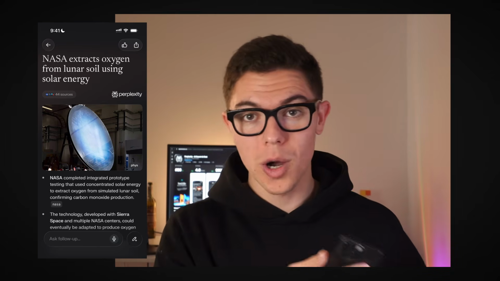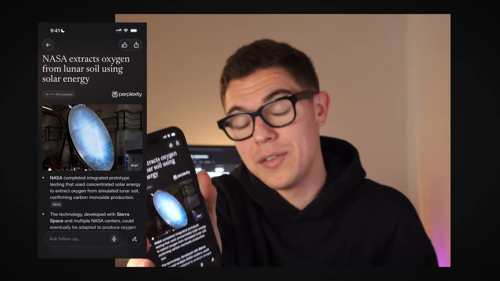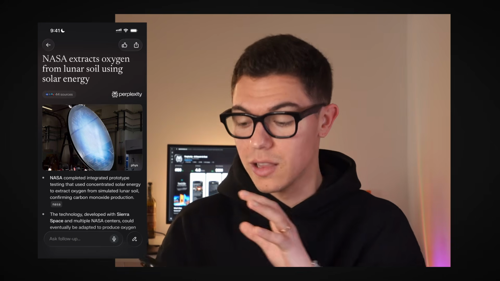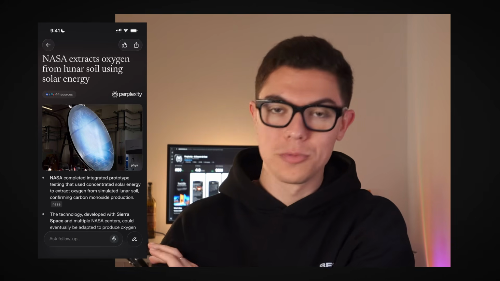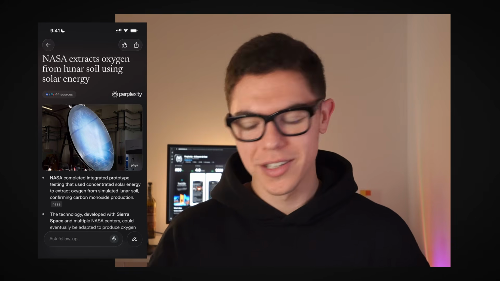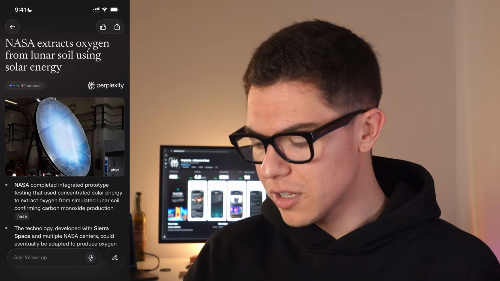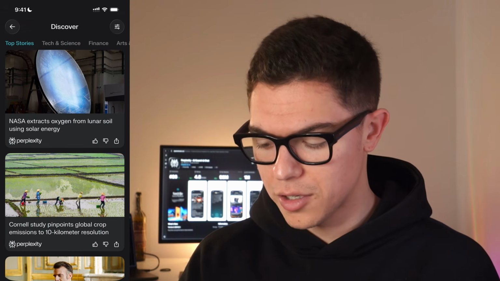But the other two options do not have a newsfeed. And if that's something that interests you, like I know some people in my personal life that love Perplexity because it is more like a utility suite for the average person and it just works very well for them. So that's pretty cool. Let's take a look at the UI here of the stories.